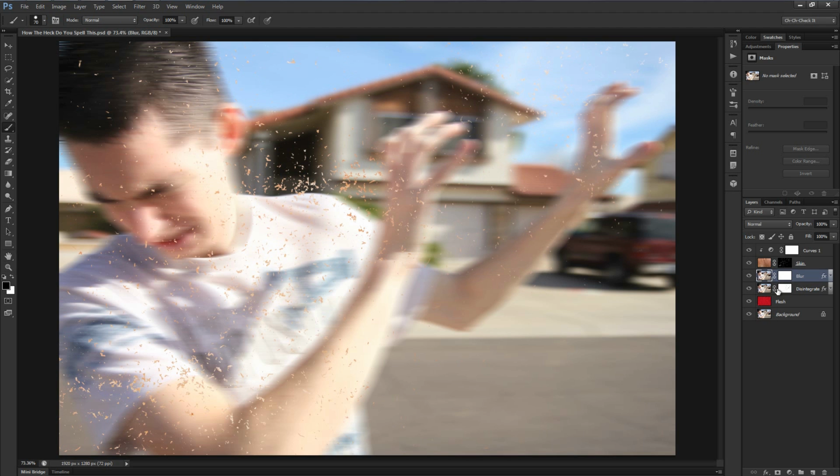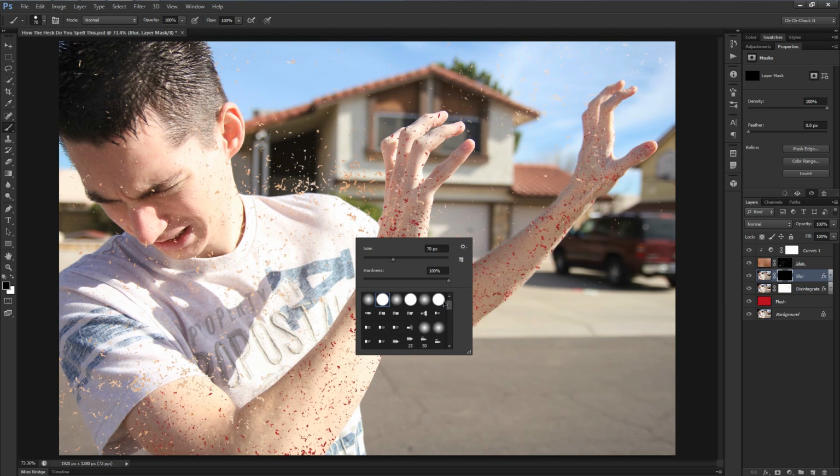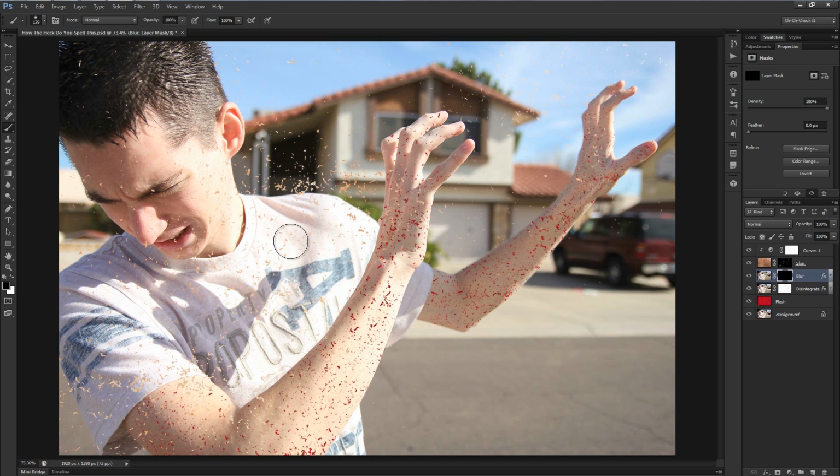And so let's go back to the mask for the blur layer, and we'll invert that by hitting Control I or Command I if you're on a Mac. That way it hides everything on the layer. And now let's right click and change our brush hardness back down to 0, maybe scale it up a little bit. And so now let's set our foreground color back to white, and we'll scale it up some more.